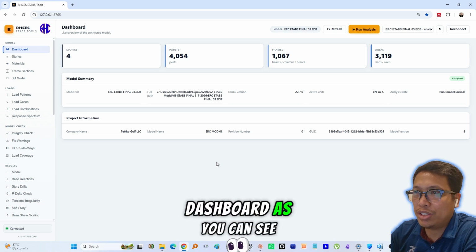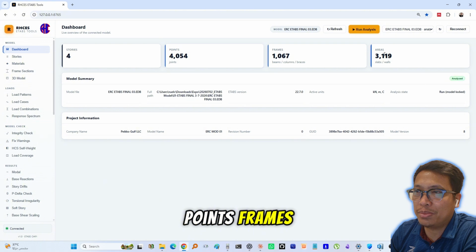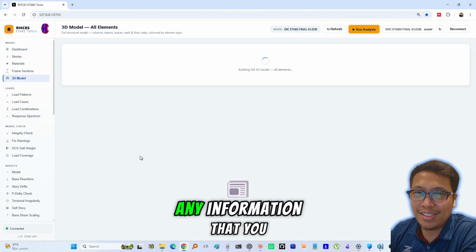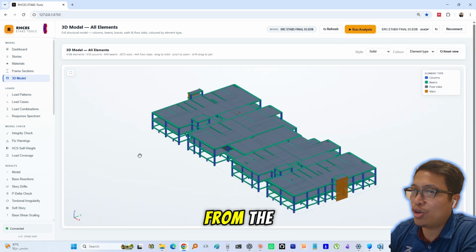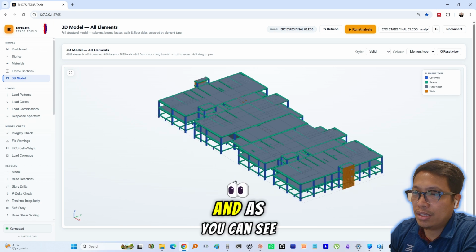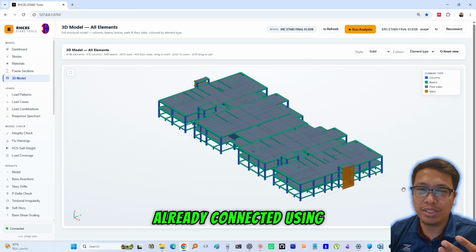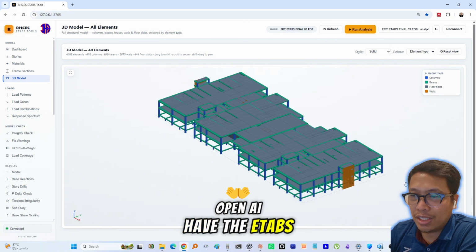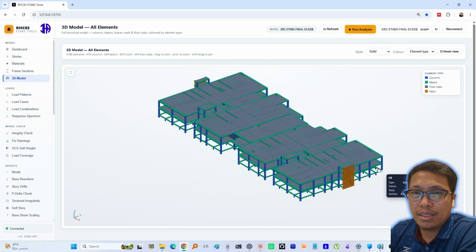So this is the dashboard. As you can see, once you're connected, you can see the stories, points, frames, areas, and any information that you want to see and need from the ETABS model. This is the 3D model, and it is already connected using the OpenAPI of the ETABS. You need to open the ETABS model to connect.